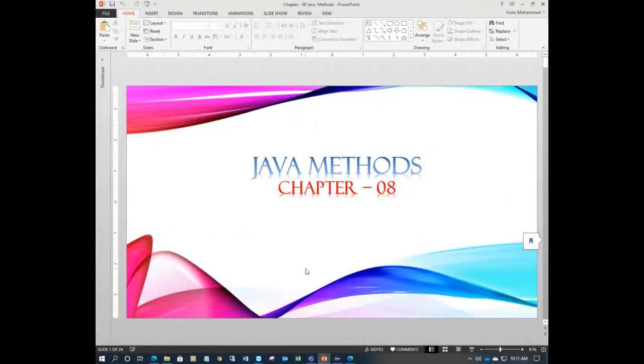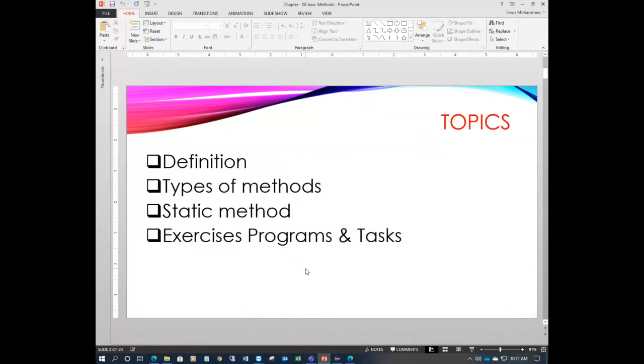Okay. In this session, I will explain Java methods, chapter 8. What are the topics we cover here? Definition of the method, types of methods. We'll demonstrate the static method with some examples and exercise programs. At the end, we will see the tasks.